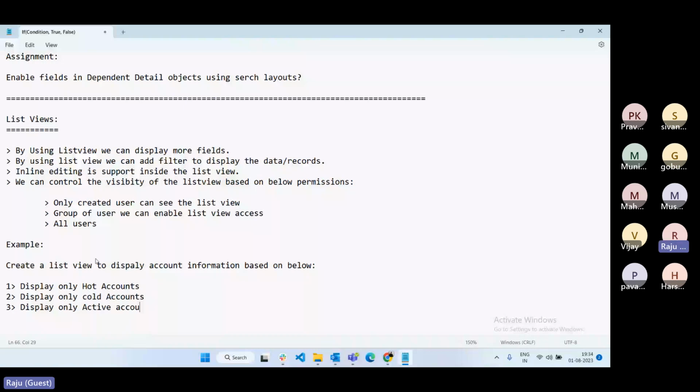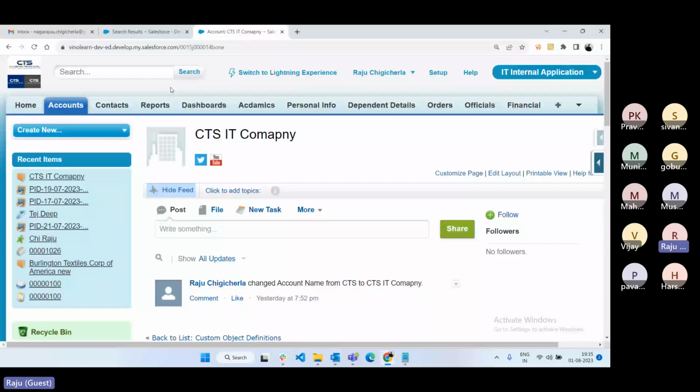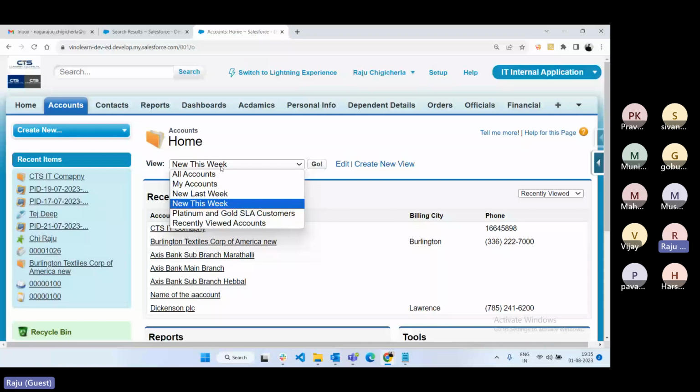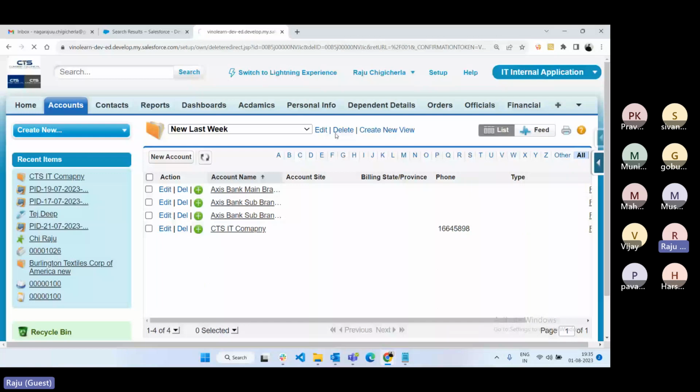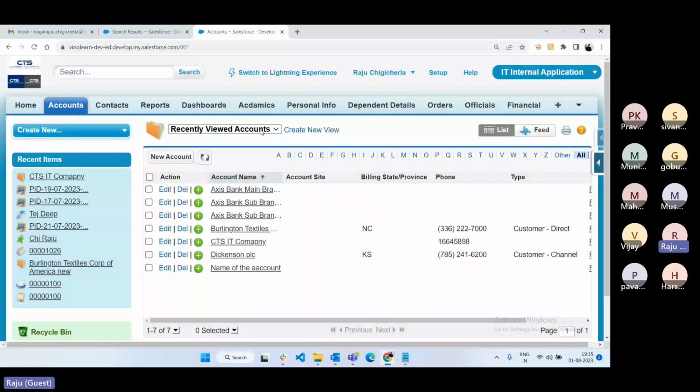Okay, display only hot accounts. If you go to list view, open the account. Here we have an option called create a new list view. Otherwise, we also have some existing list views. If you want, you can use these existing list views, otherwise we can leave them. So now I'm going to delete. I don't want the existing list views. Last week, not required. So we have only recently viewed and all accounts.